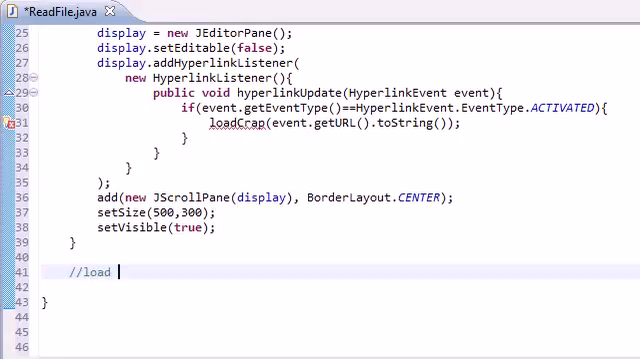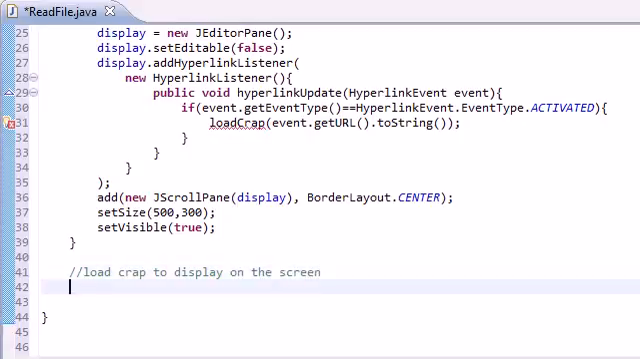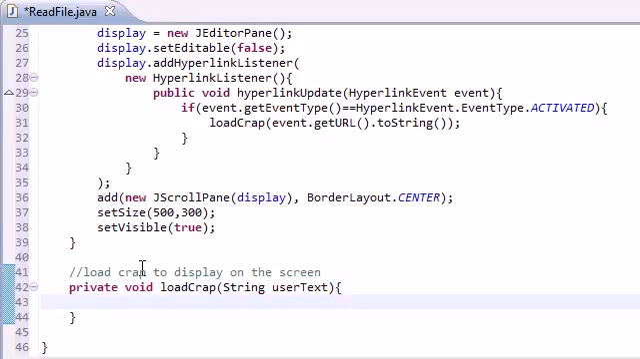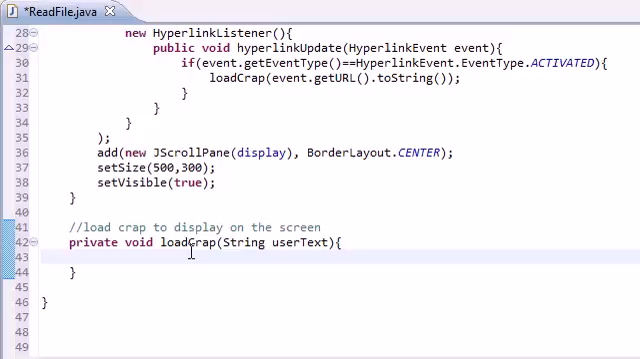So let me add a comment, load crap to display on the screen. Now we'll just go ahead and make this private, because we're not going to be using it in any class. Void loadCrap, and you gotta say it long like that, crap. Okay, so this obviously gets passed in a string, and the string is, we'll just call userText, because that's the information that the user typed in, unless they click on a hyperlink. But anyways, it gets passed in a string called userText, and the userText is basically the URL. Which website do you want to go to?